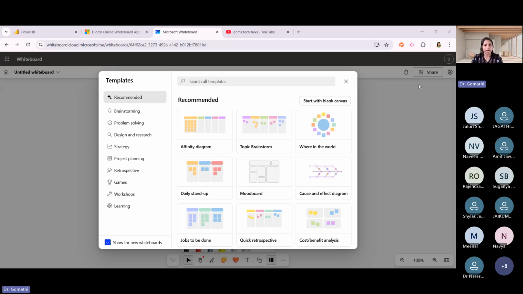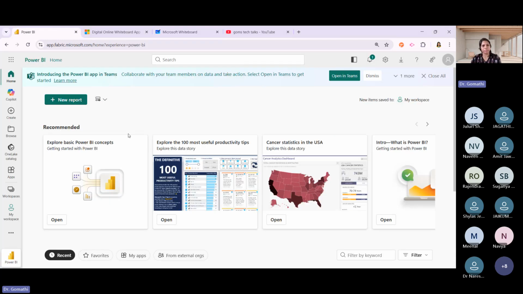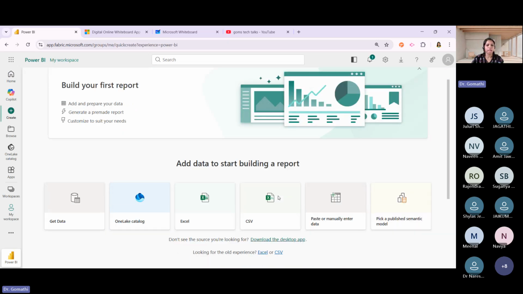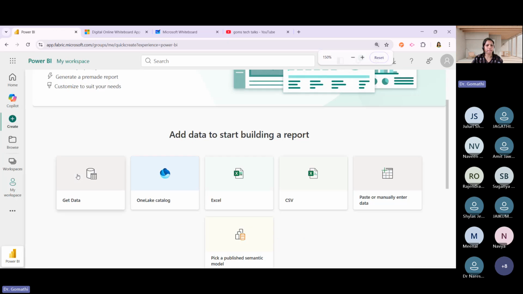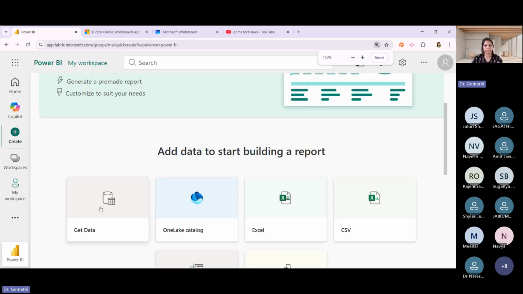So I am just going to upload the data first in my Power BI. For that, first I'll go with a new report, and then I'll go with Get data. So here you have Get data. We'll be getting the data first.